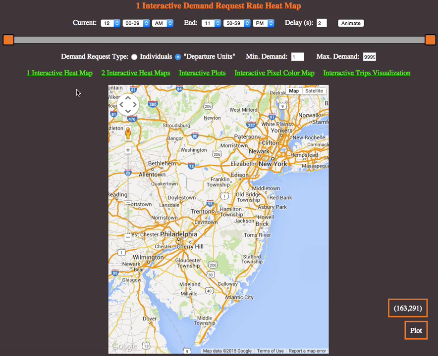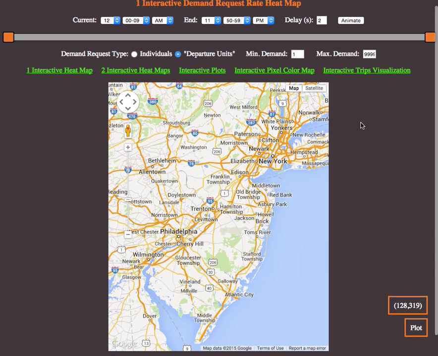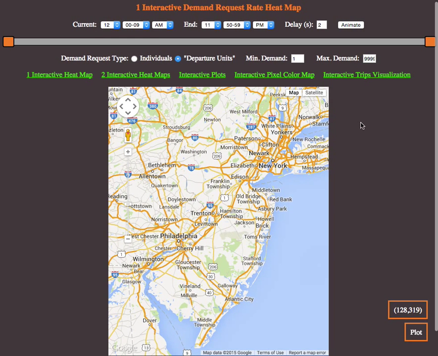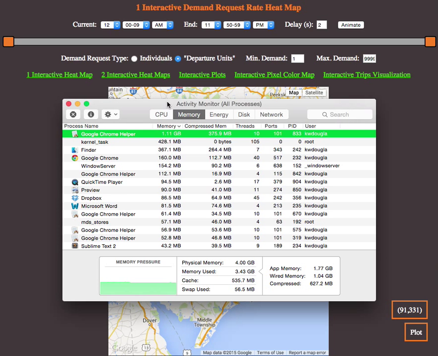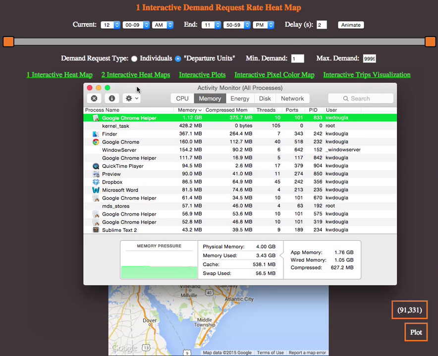As I mentioned before, this web application contains 4 pages, and a link to each page is located right here. Now, as of the publication of this thesis, each of these pages loads and parses a large JSON file and 2 large CSV files that allow the user interface to be quick and agile at the expense of a longer page loading time. As you can see in the activity monitor, this one page may require over 1 gigabyte of memory on your computer.